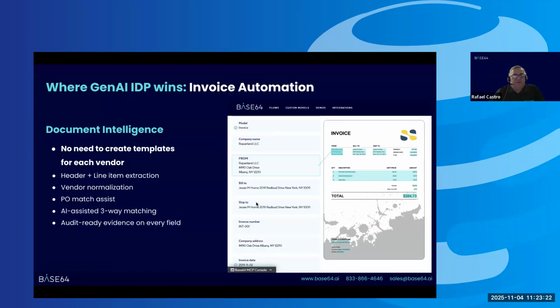So this should be very familiar to a lot of you. Where do we see the fastest win with our GenAI IDP? It's in finance automation, especially in accounts payable. This is typically the most document-intensive function in any organization. And it's also the area where intelligent automation delivers immediate, measurable results.